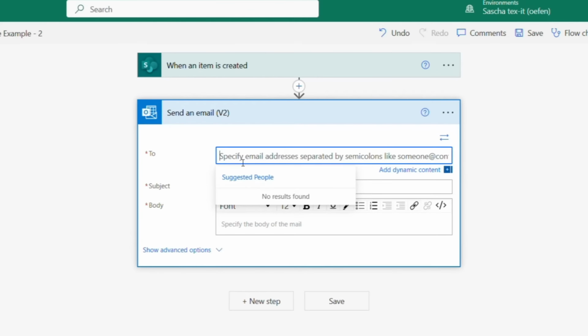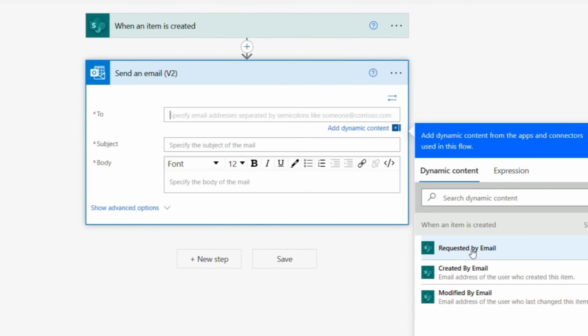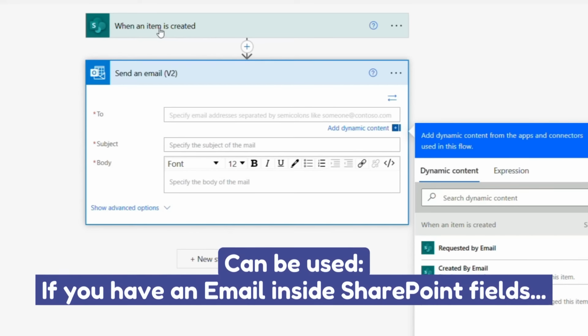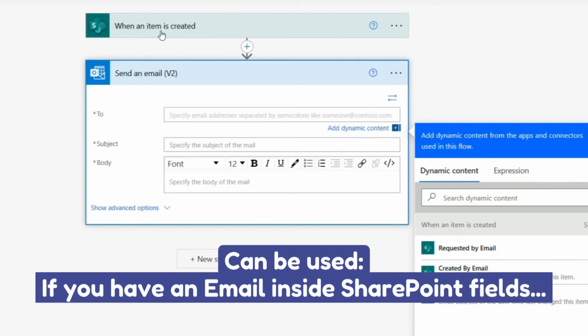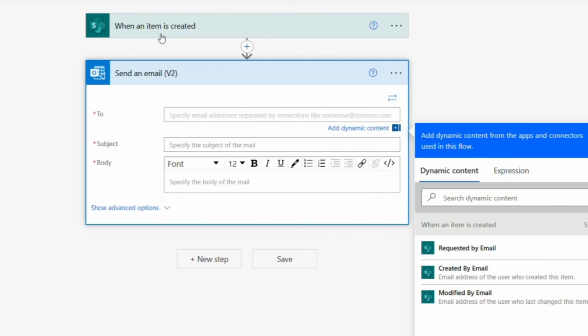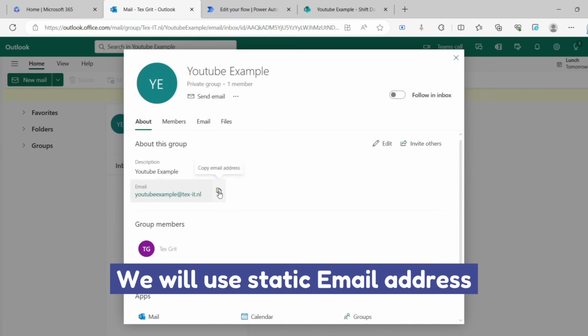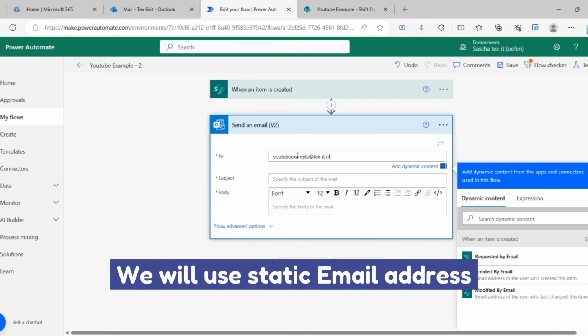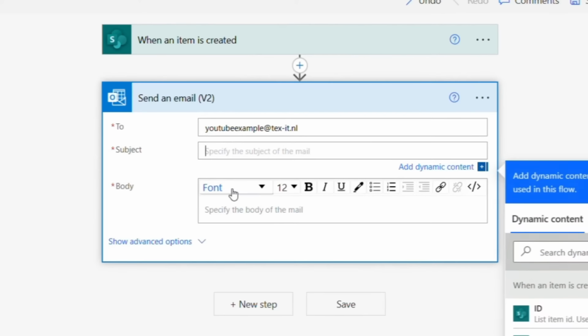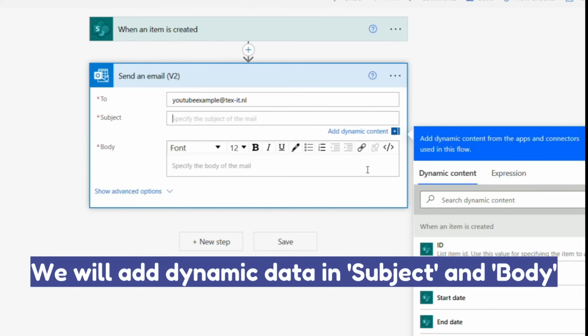This can be dynamic data. So for example, if you have an email inside of a SharePoint field or any data type, you can use it and make it dynamic, so the email will be sent to the right person. But for this example, we are going to use a static email address just to show you guys that the email process is working. We do like to use some dynamic data in the rest of the fields.